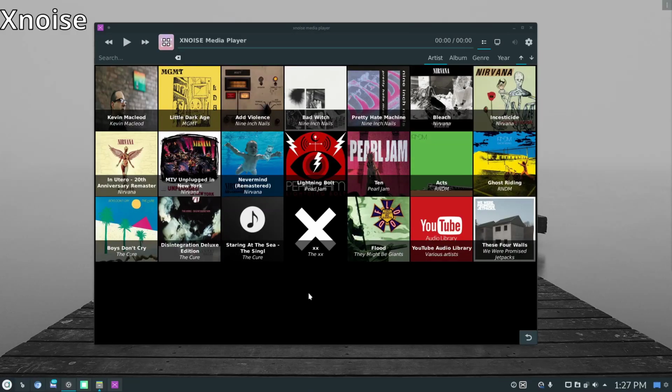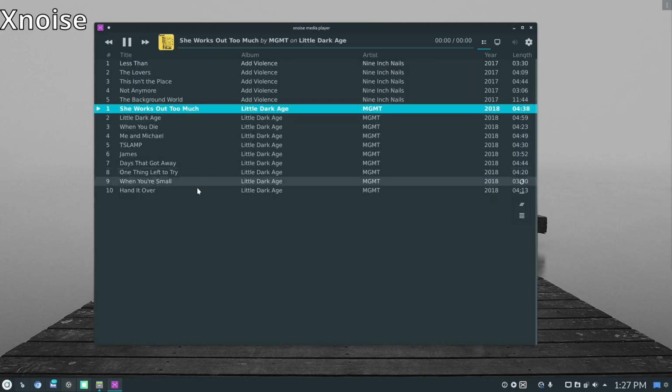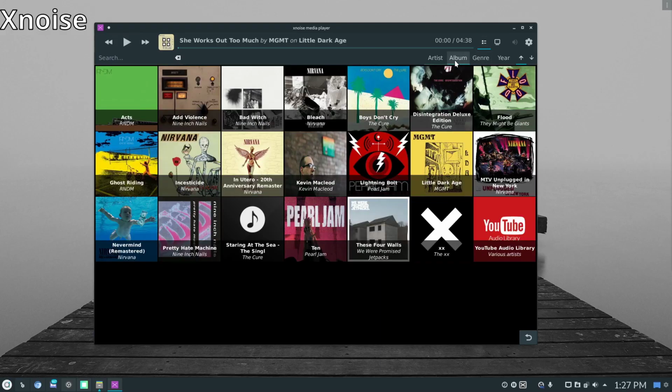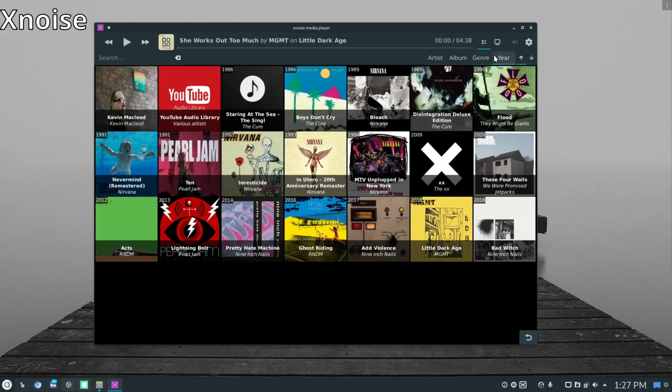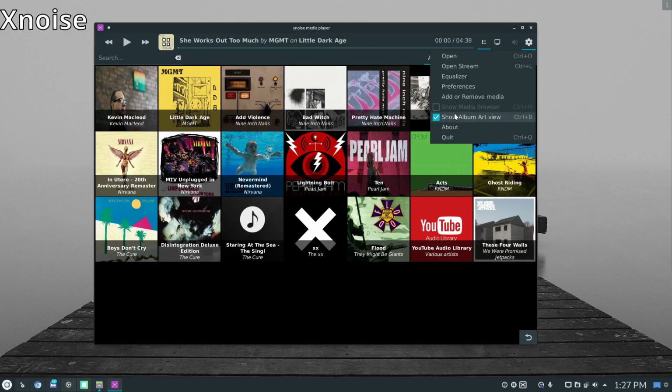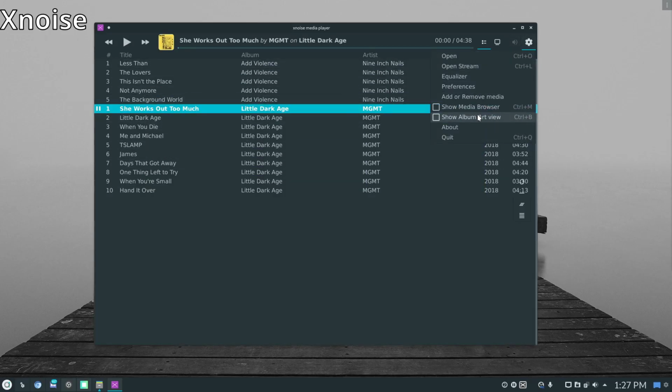And last but not least is Xnoise. So by default, it just lists your albums, and then when you click on an album cover, it will show all of the songs. And then it will also show your queue, and then to go back, you click on the album artwork name. You can also sort it by artist, album, genre, and year. And yeah, it's pretty simple.